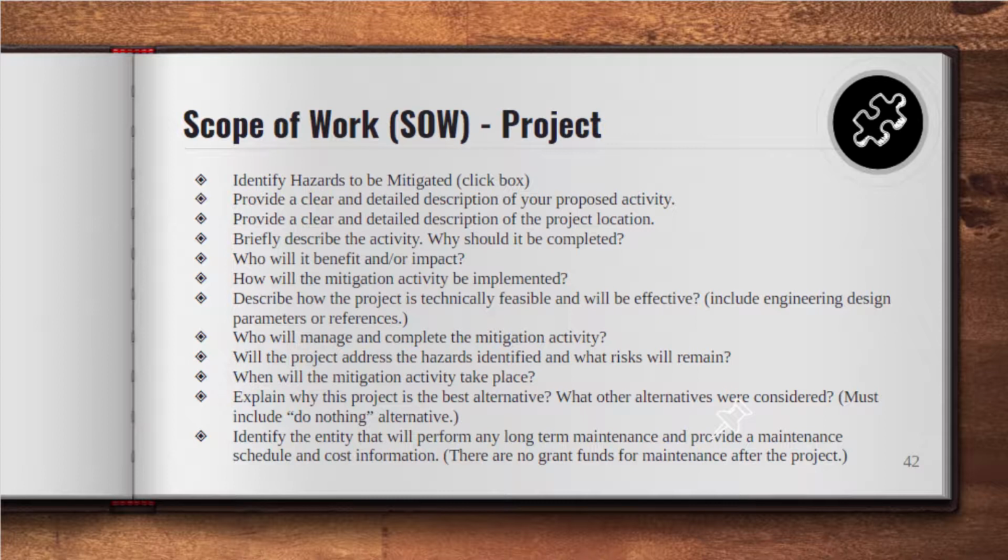All right, scope of work for a project. There's more questions in here and a lot more information depending on what your project is. So first thing, identify the hazard to be mitigated. It's a click box, and you can click multiple. You can say we're doing flood and fire. It has a whole long list of hazards that you're mitigating. Click all the ones that apply.